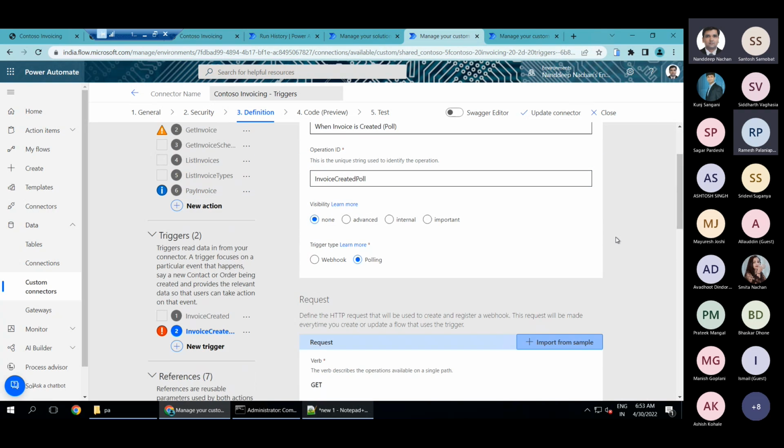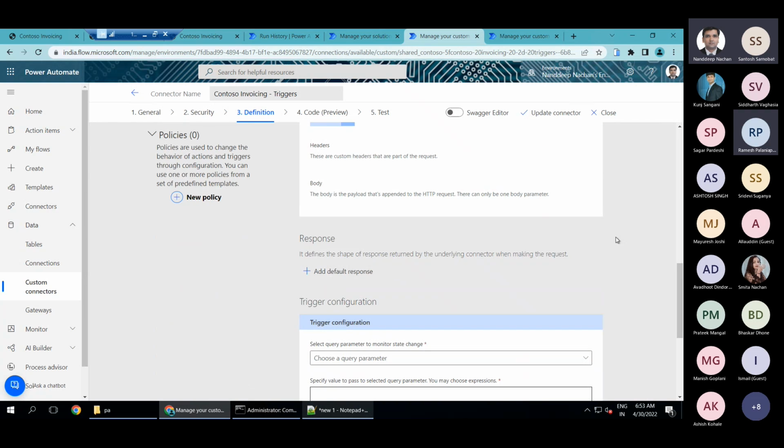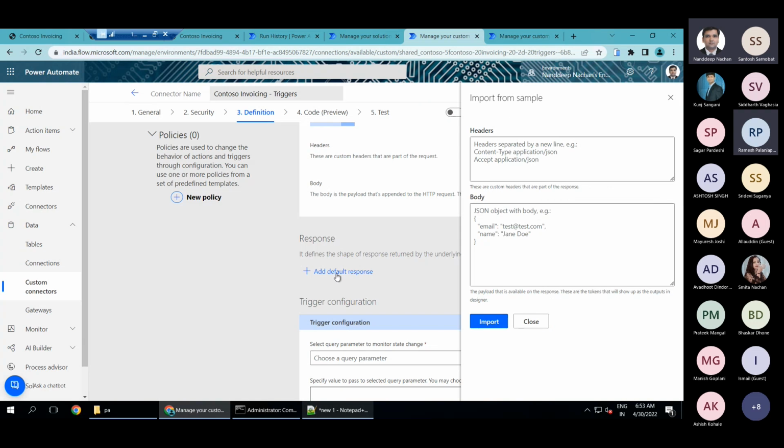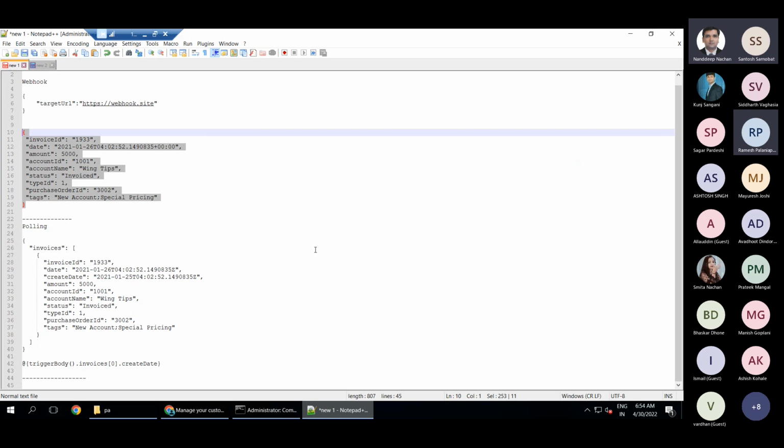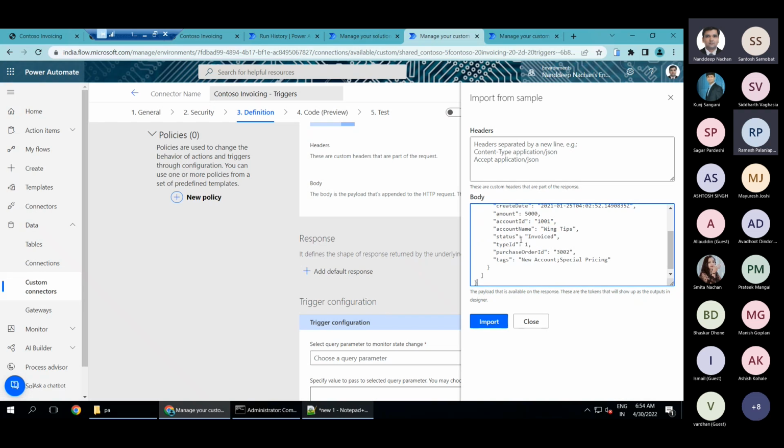Okay, so next thing that we can do is now that we have specified our request, we will get some kind of a response back from our poll. So we will add that particular response by clicking add default response, and then this is the body where we'll have to specify all those responses. So again, this is the same response that we could get from all those invoices which will have invoice ID, date, and everything. So this one will be an array of invoices which will have information about each of the invoices that we will get. So we will just specify all that information, and then simply we are going to import this.